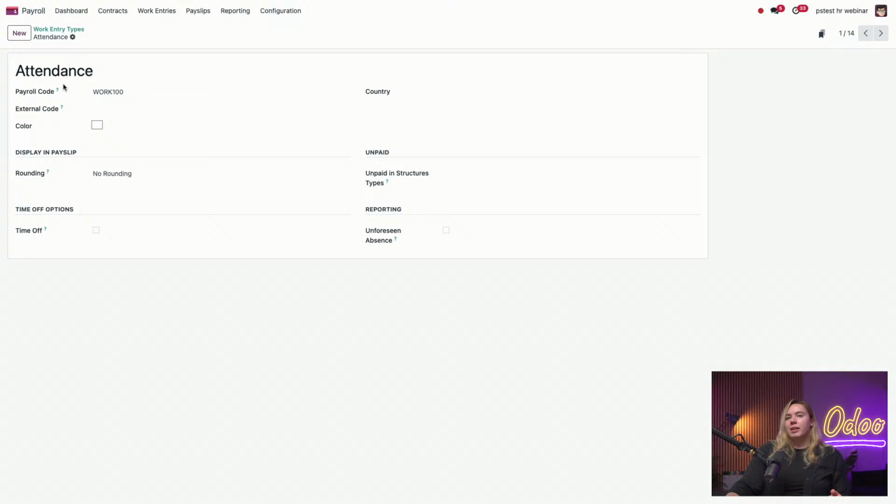So here you can set all the hours. For example, for attendance, you can set a code for it. I would recommend not changing this WORK100 code that was added in Odoo by default, as it can break some systems that are already set up. But if you want to add new types, you can do so.